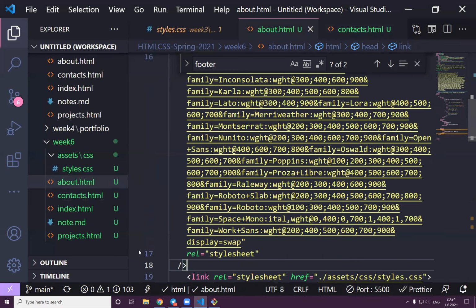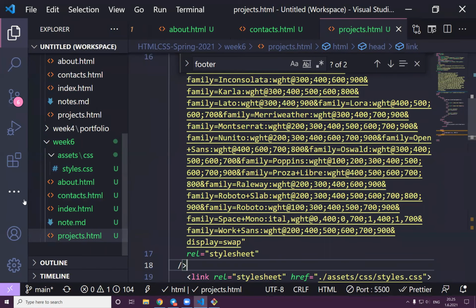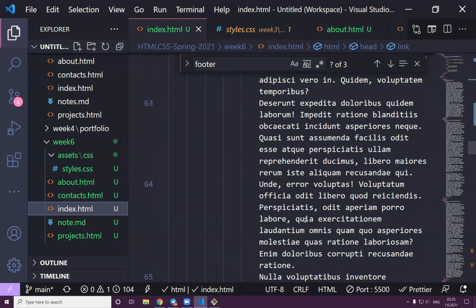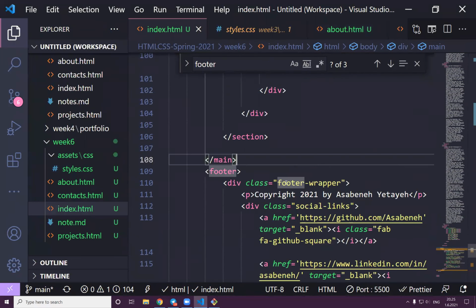I can put it also for the projects, right? Yeah, it's just copy and paste. It's not a big deal. And you will copy and paste the same thing also when you watch the video.